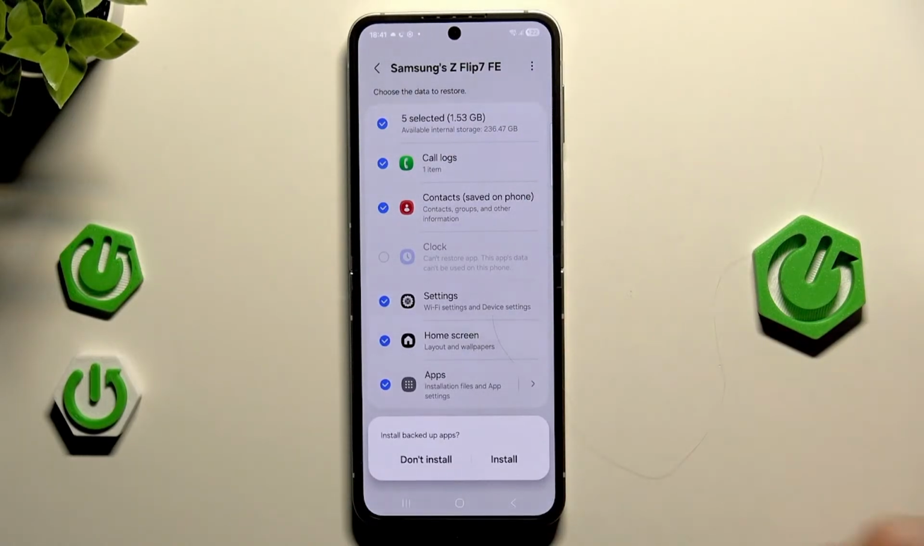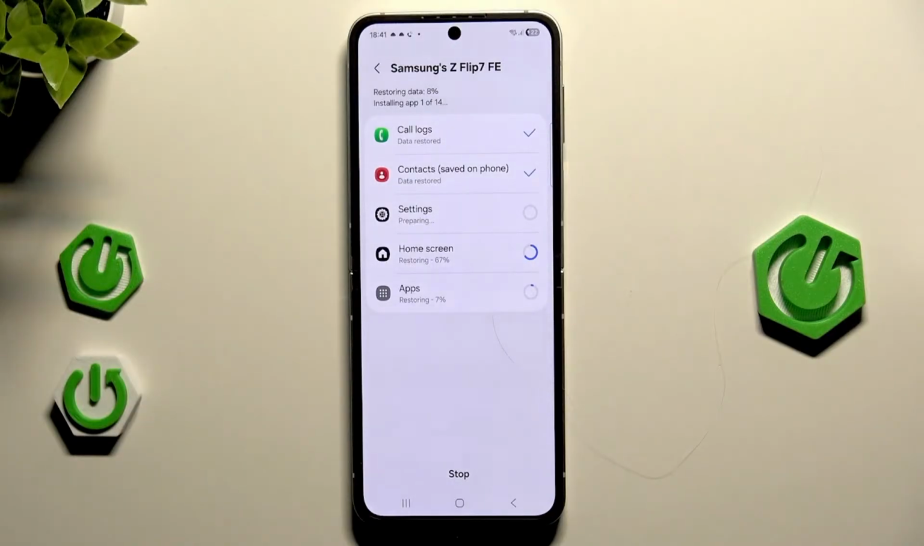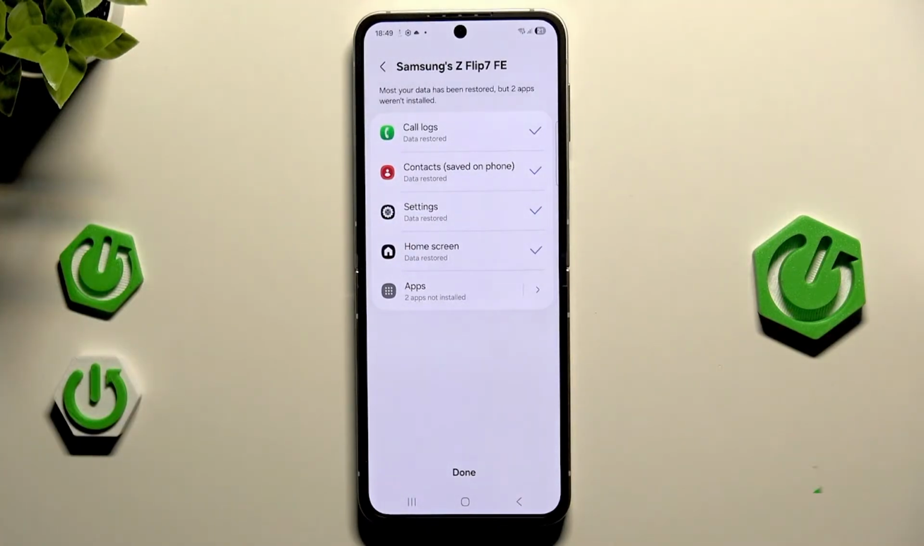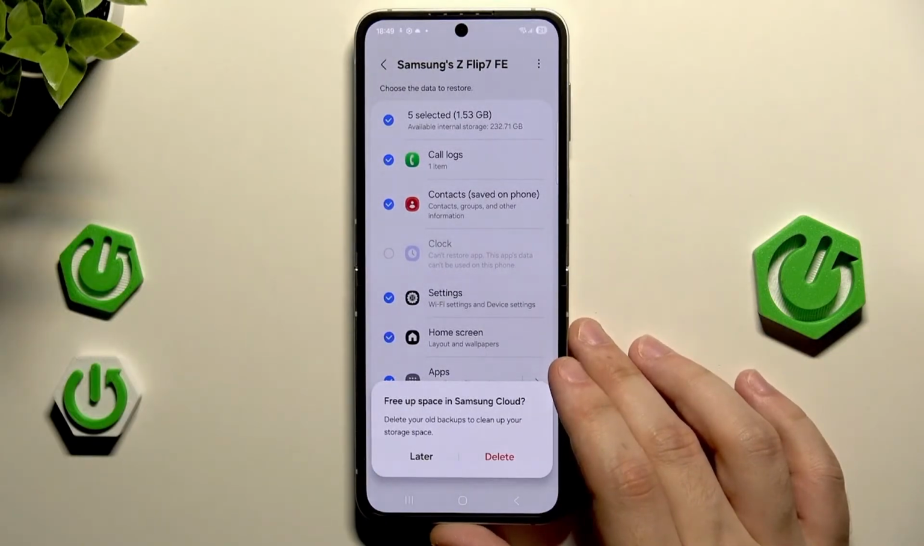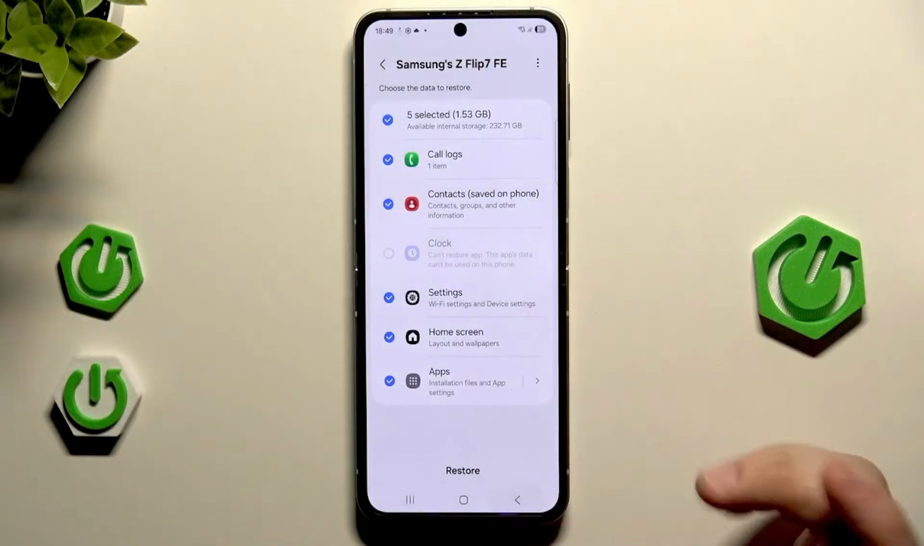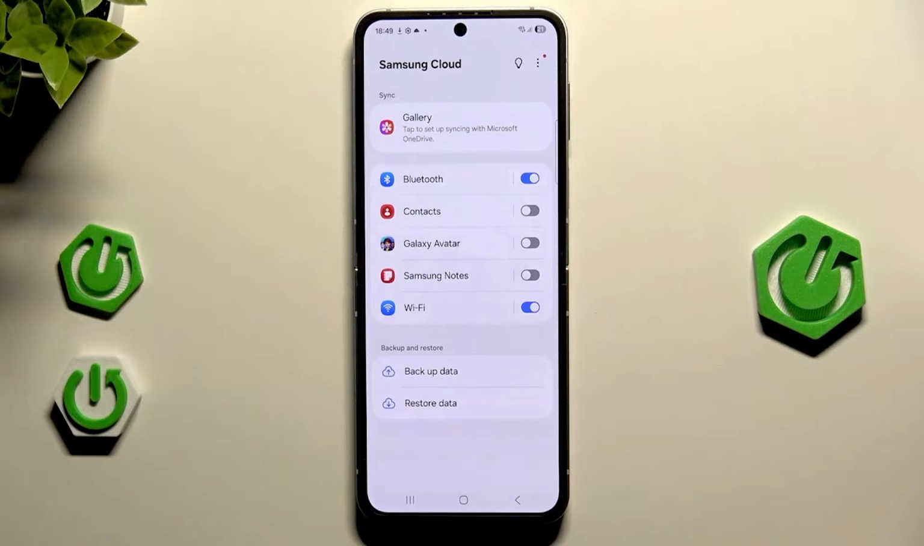Click on Yes. Click on Install. And now everything will be downloaded and restored. So I'll see you once this process is finished. Alright, now everything has been successfully restored. Click on Done. And that's all when it comes to the Samsung Cloud. Let's go now with the external storage drive.